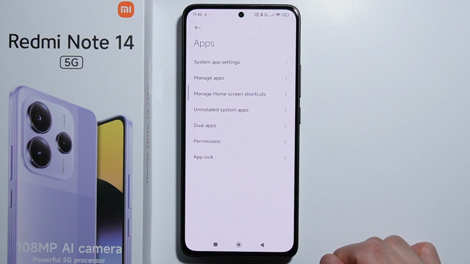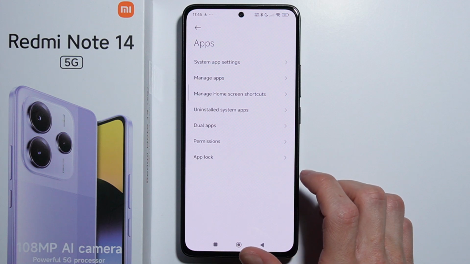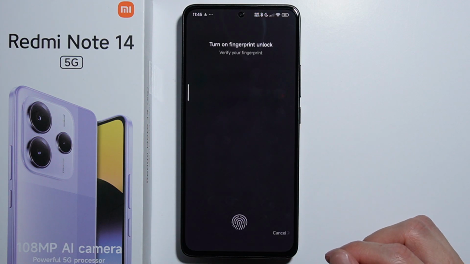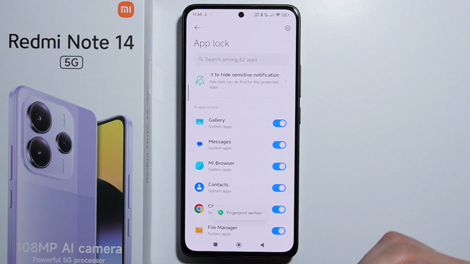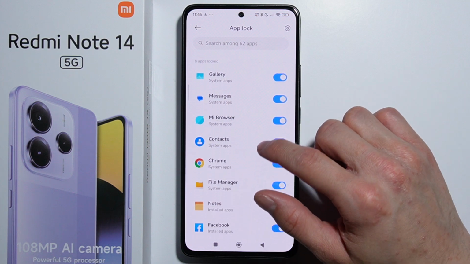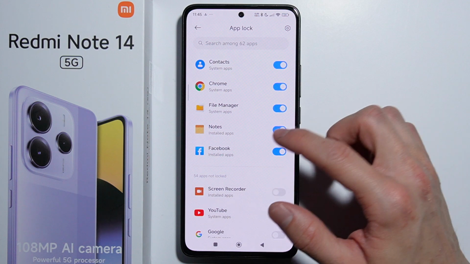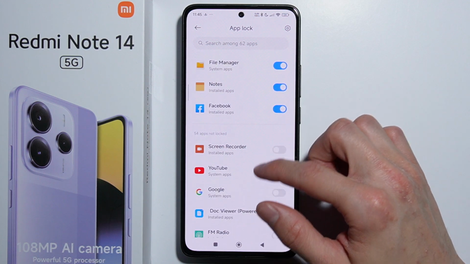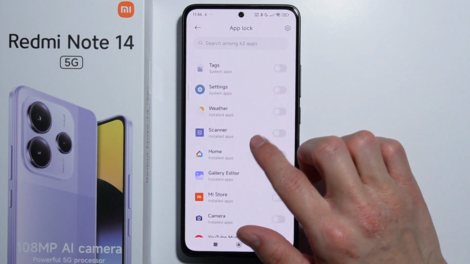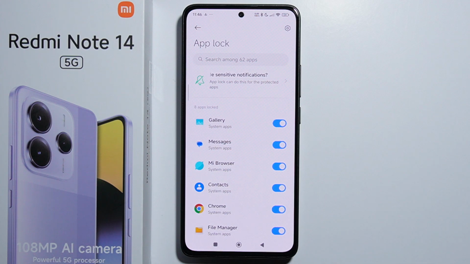So yeah, and also I want to show you the app lock, which was available previously in the hide app feature. And we have the app lock. We have to unlock our phone, verify that it's us, and here we can select which applications we want to lock. And yeah, basically if you want to keep your privacy, you can lock, for example, notes and I don't know, the browser or the Facebook or something like this. But yeah, it's also a very nice and useful feature to lock your phone, to lock the permission from others, you know.